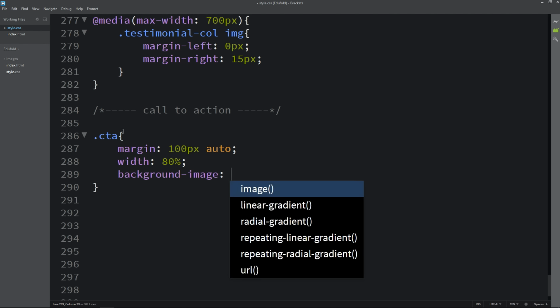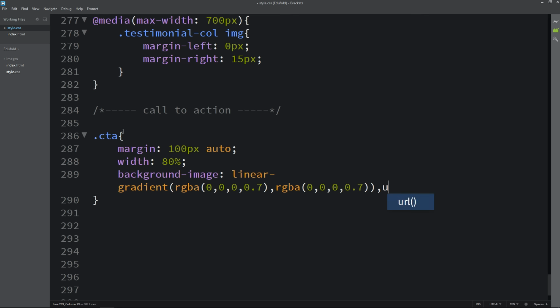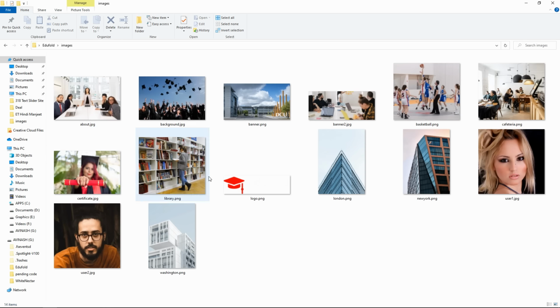Then linear gradient color, which is the first color code here, and again the same color code. Then comma, url, and in this url we will add the image file path. So I will write the image folder name, then the image file name, which is banner2.jpg. This is the image file name. You can see this image here in this folder, banner2.jpg.